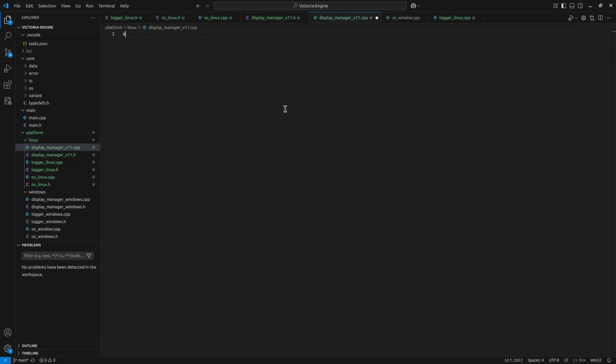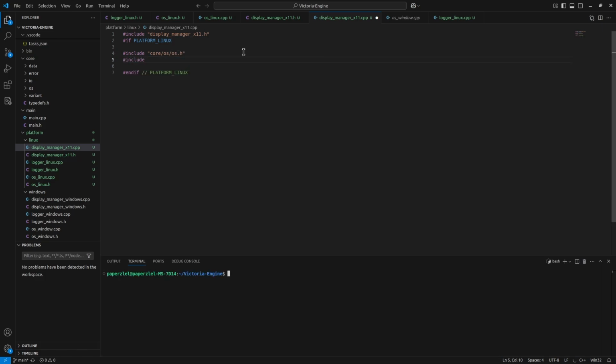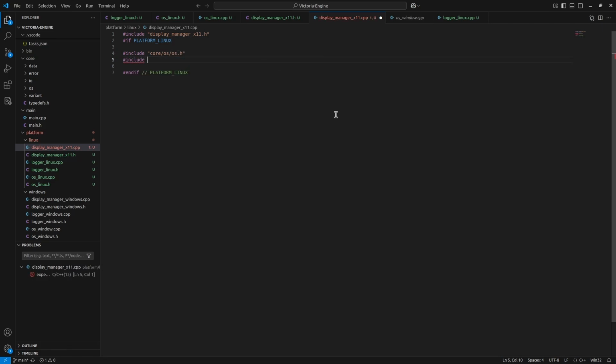In the source file, the first thing we're of course going to be doing is including our display manager x11. Once again, if we're on the platform of Linux, this file will compile everything. Otherwise, nothing will be compiled. So here, we're going to want a couple of things. Well, first off, we're going to actually want to include our OS. And of course, we're going to want to include our main.h.